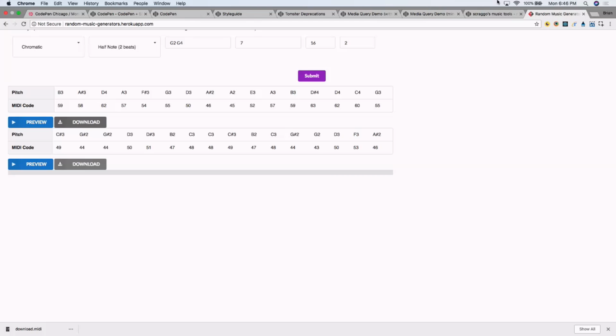Question. So you're downloading as MIDI. Are you doing that conversion manually, or are you using a library? It's a library called MIDI Writer JS. Okay. Very cool.